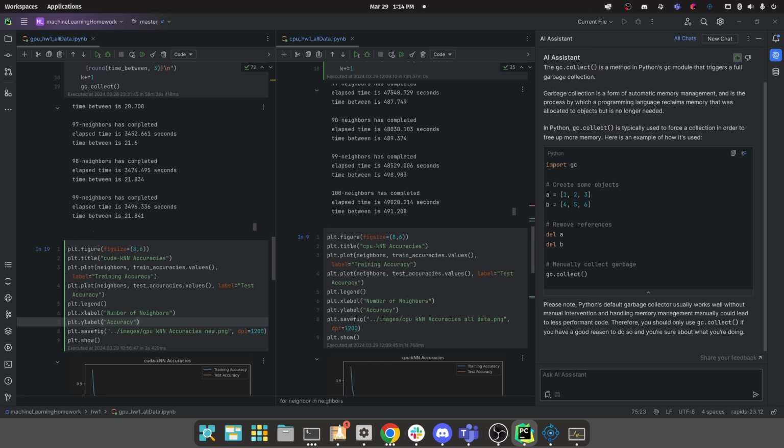Wait, hold on. Please note, Python's default garbage collector usually works well without manual intervention, and handling memory management manually could lead to less performant code. Therefore, you should only use gc.collect if you have a good reason to do so and you're sure about what you're doing. So I will show you the reason why I started doing this.